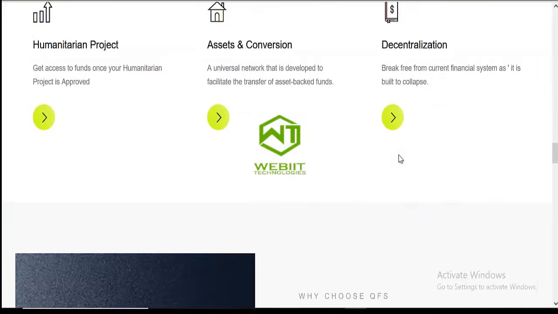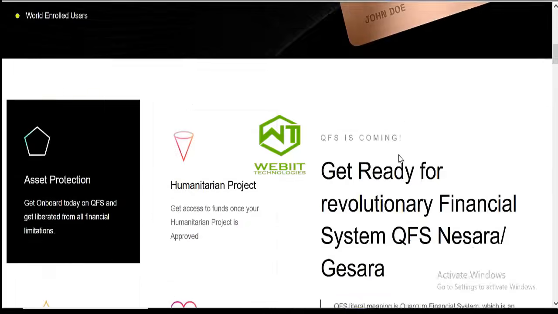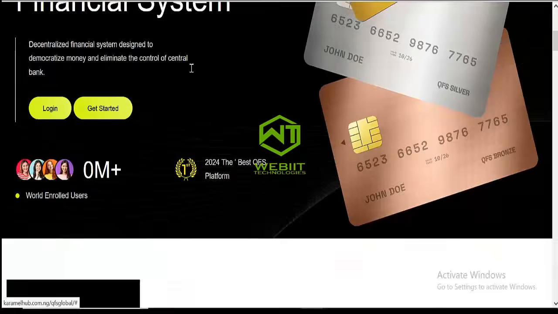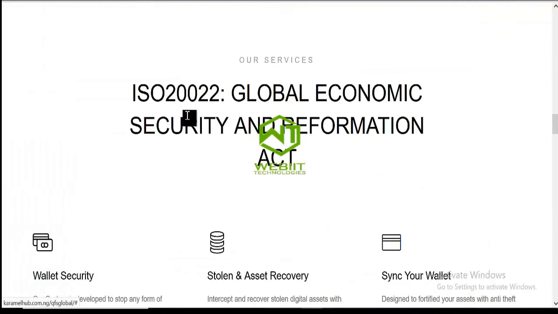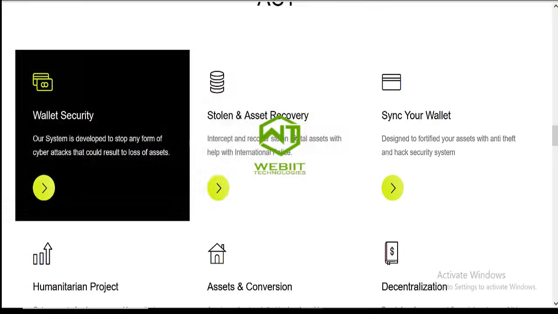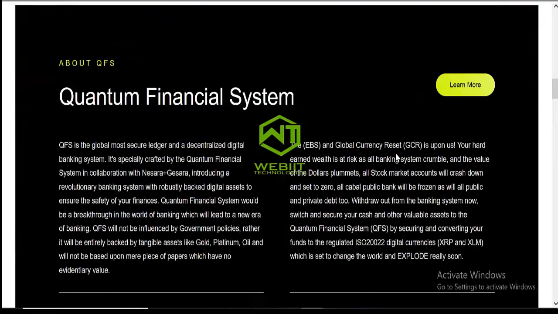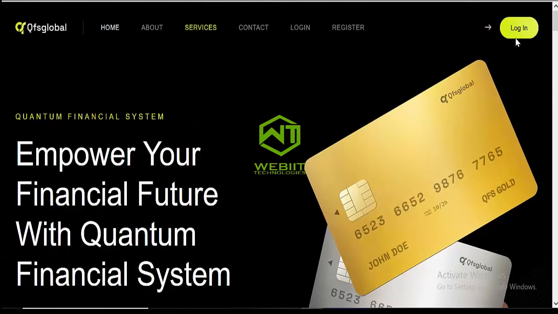Alright, so let's just log into our account here. Or before we do that, let me just take you through all the pages. Okay, we have the about us page here. We have the service here. This is service: wallet security, stolen asset recovery, connect your wallet, and all that here. Alright, so let's just log into our account real quick. Just click on login here.